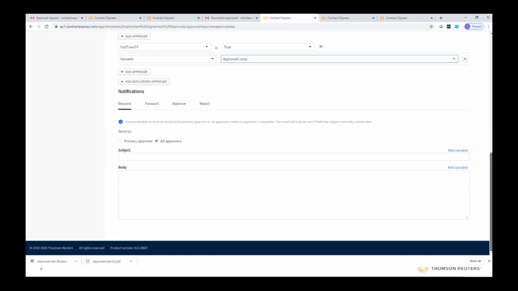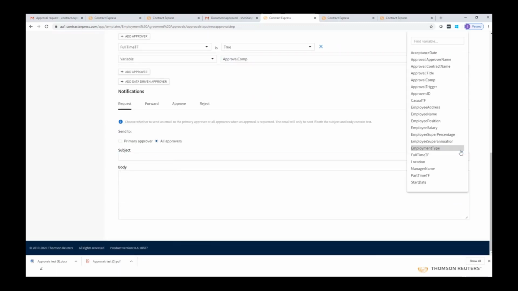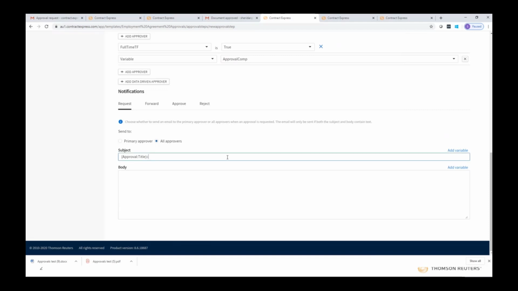I can now set up my notification emails. So in this case, I want to add a variable to my subject line, which is going to be the approval title. And I want to also insert employee name. So my body text is going to be, please review and approve this request.